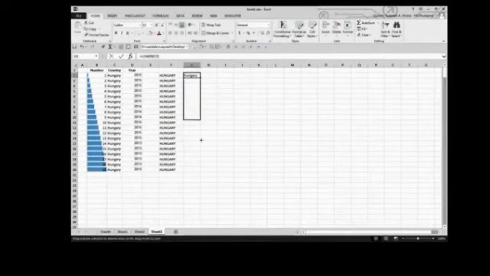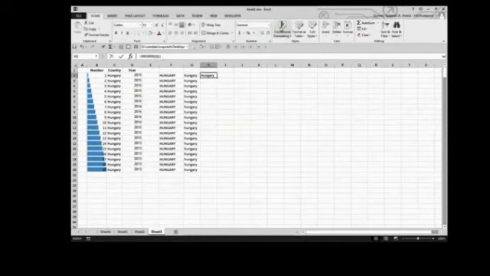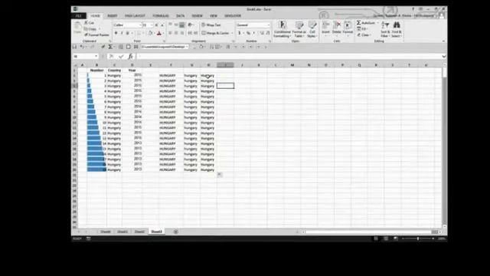But this is not the ideal condition. The ideal condition is that the first character should be capital and then the rest normal small. So you'll simply write PROPER and then the text. It will make it perfectly as we want it. There you go. So upper, lower, and proper. These are the three commands.